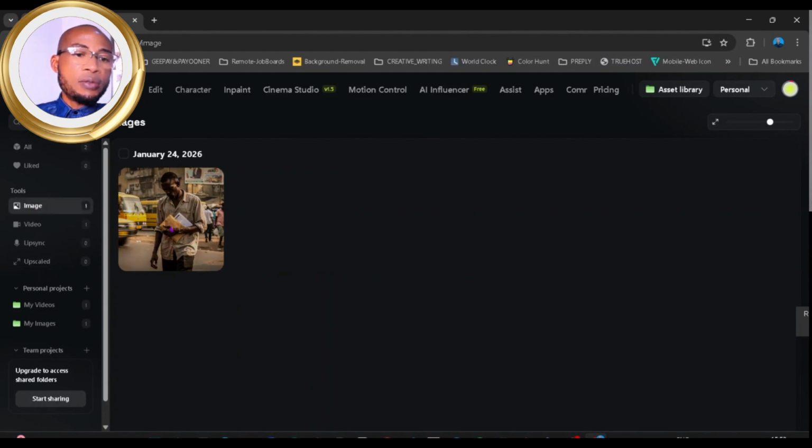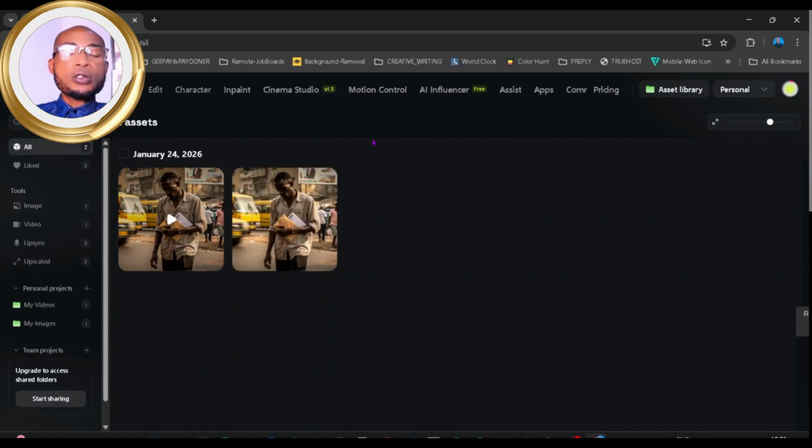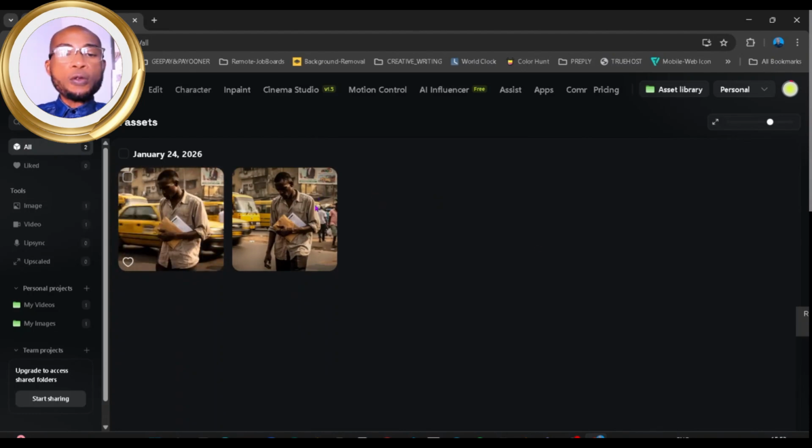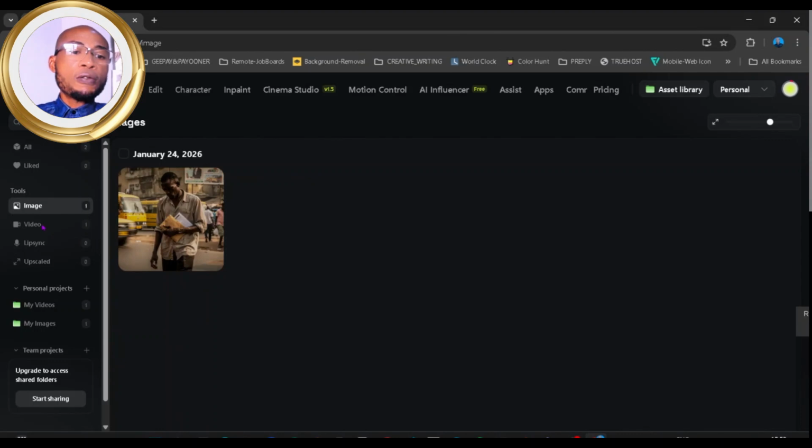You can see this is an image. If you click on all, for example, it's going to show all your content, image and videos. But if you want to see them in their separate folders, you go into these folders right here. So if I click on image like I did earlier, it's going to show me only image. If I click on video, it's going to show me video.